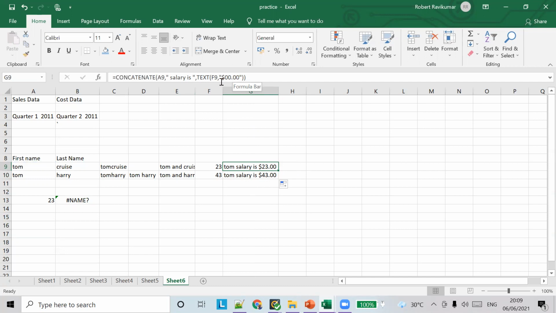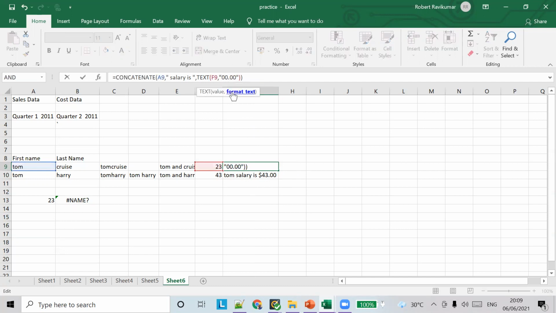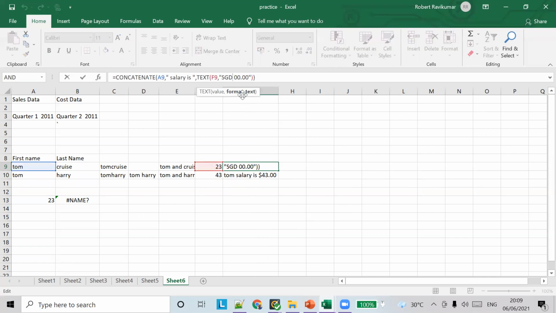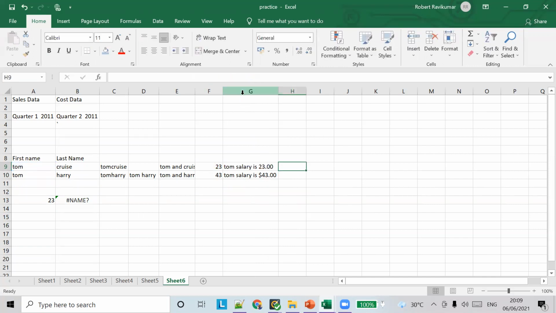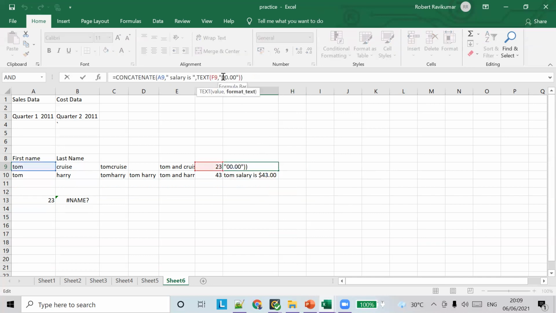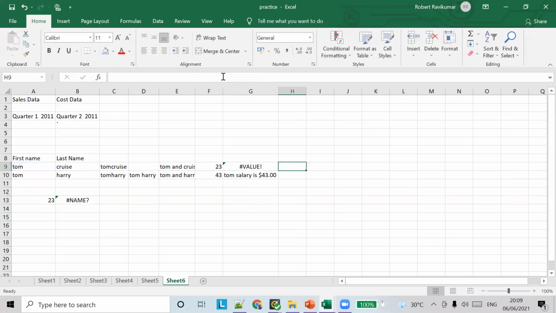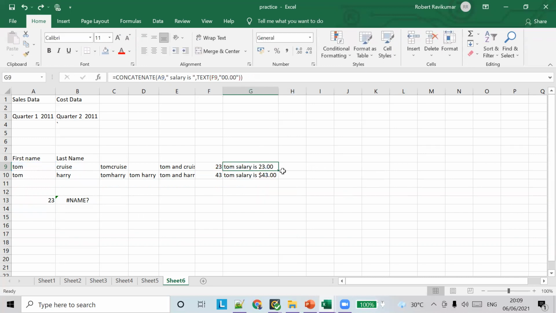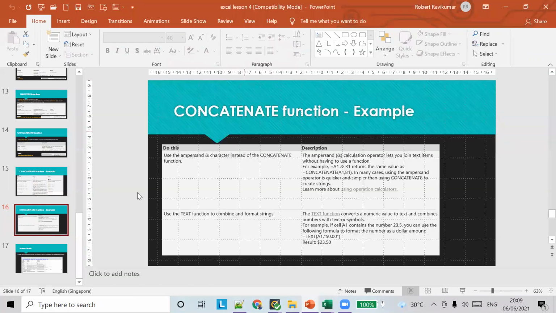Instead of dollars, you can say SGD 23. Okay, so we cannot do these symbols. It seems we can use only dollars. Yeah, so that's it for the day.